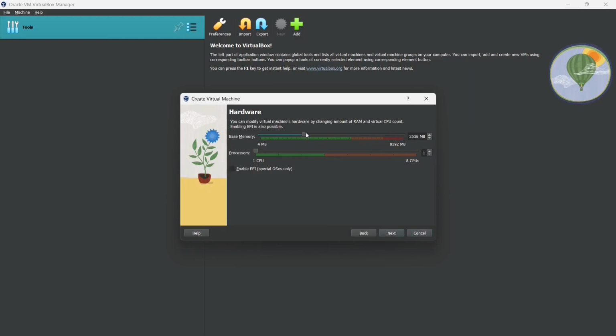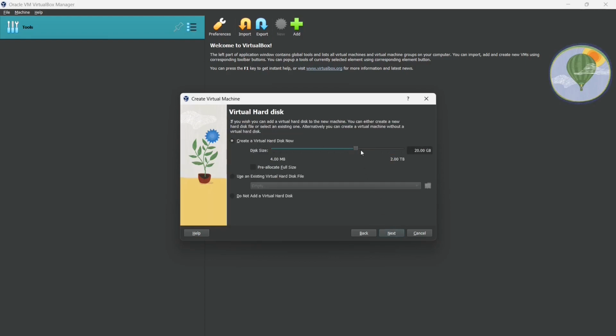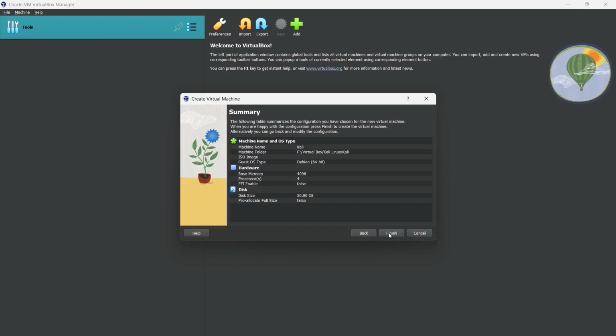Okay, I'm going to specify its RAM 4096, and it's 4 GB RAM. You can also specify more than that. It's just enough for Kali Linux. Okay, I'm going to assign 4 cores of CPUs, and you can assign more if you have. Click on next, and I'm going to give it a storage space of 50 GB. You can give it more also, and click on next.